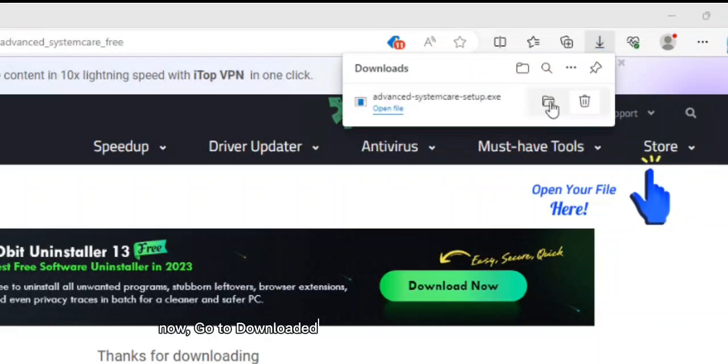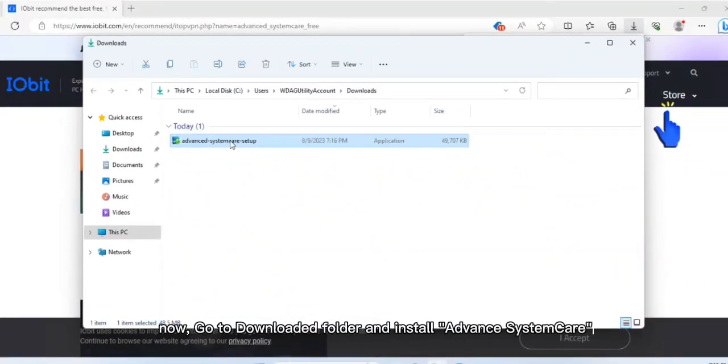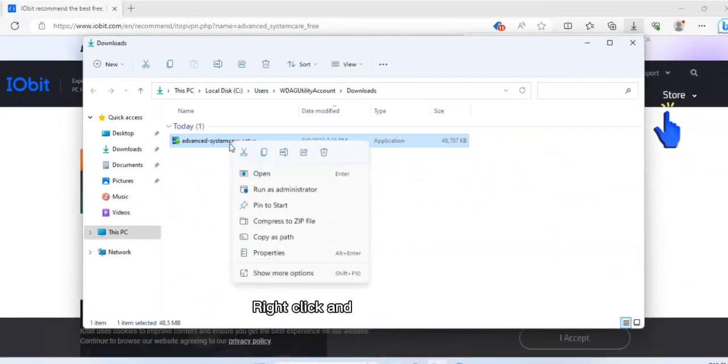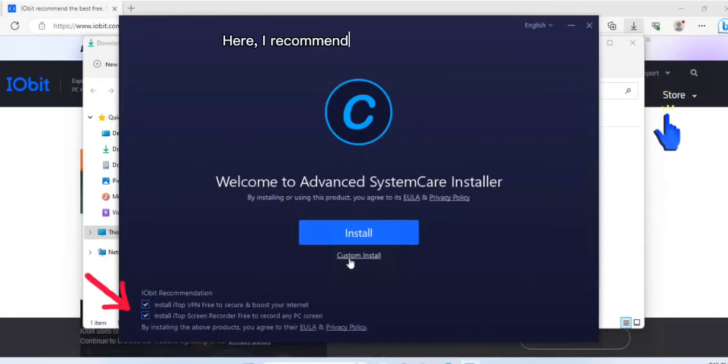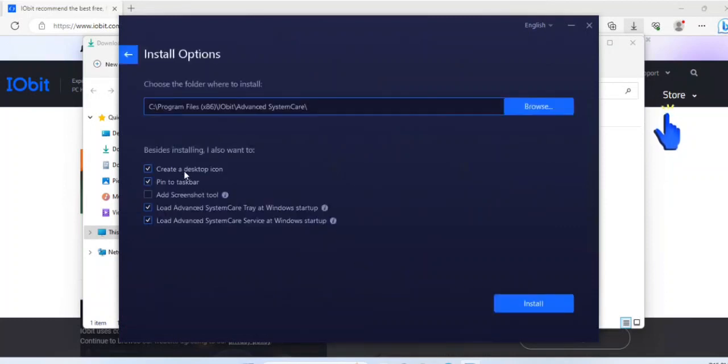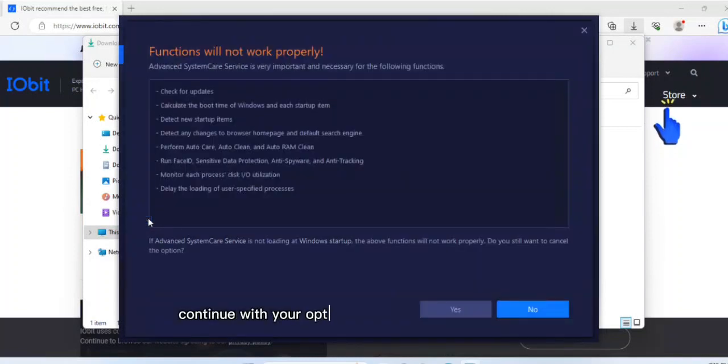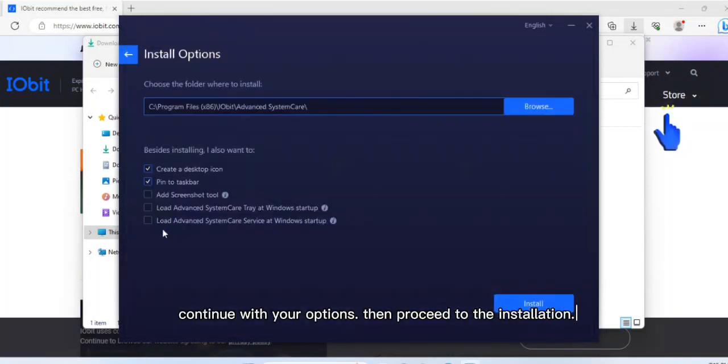Now, go to Downloaded folder and install Advanced System Care. Right-click and run as administrator. Here, I recommend to customize or uncheck the recommendations. Continue with your options, then proceed to the installation.